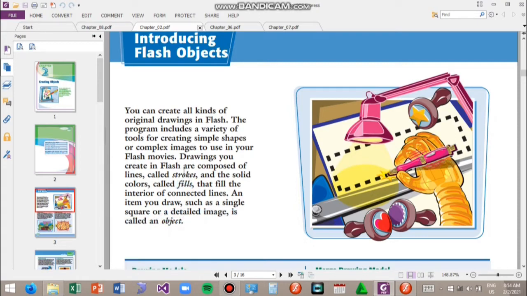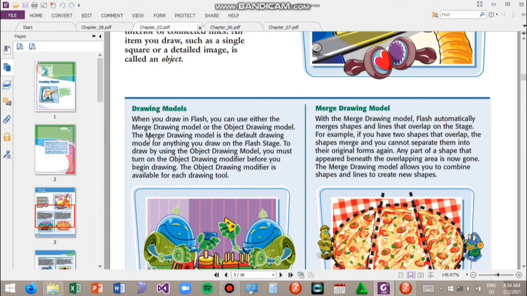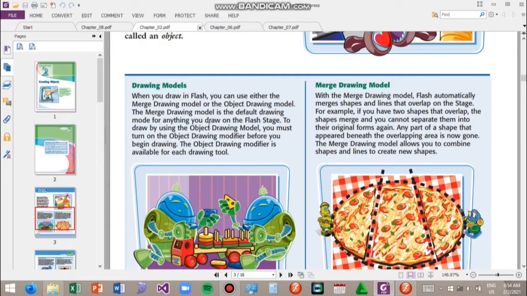Okay, so as I said a while ago, a line is also known as a stroke, a solid color is also known as a fill, and your image is also known as your object. So, drawing models. When you draw in Flash, you can use either the merge drawing model or the object drawing model. The merge drawing model is the default drawing mode for anything you draw on the Flash stage. To draw by using the object drawing model, you must turn on the object drawing modifier before you begin drawing. The object drawing modifier is available for each drawing tool, so we can see that later on.